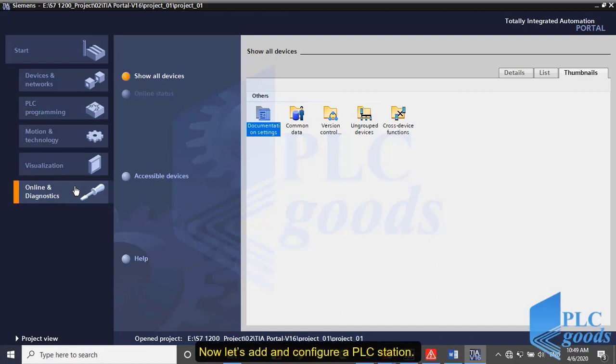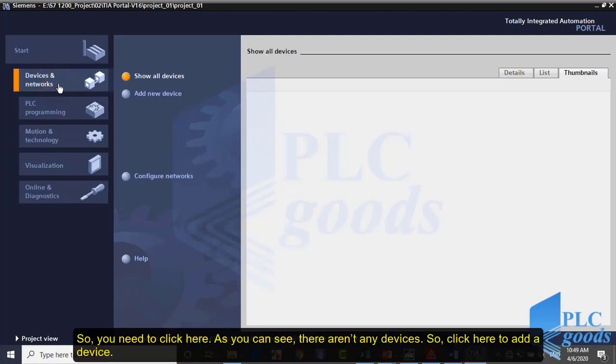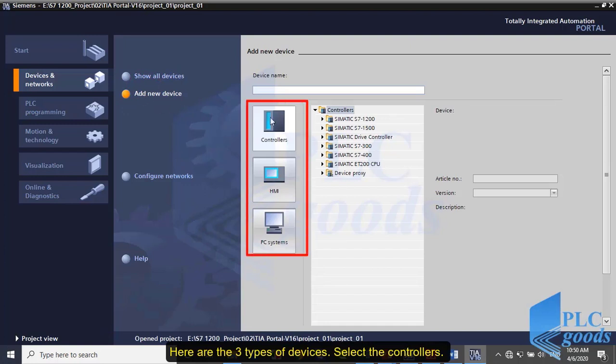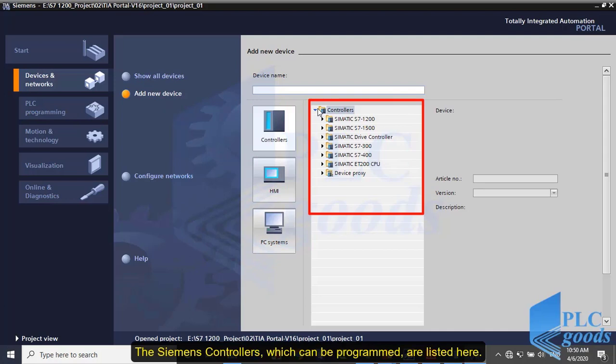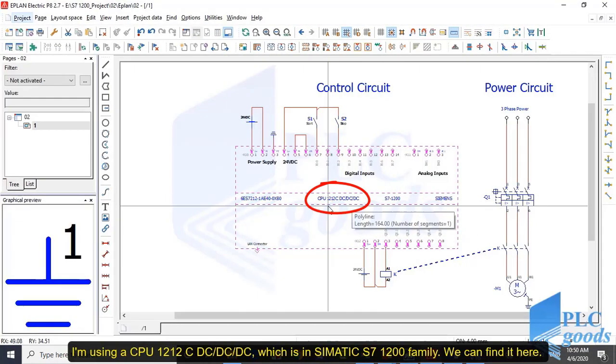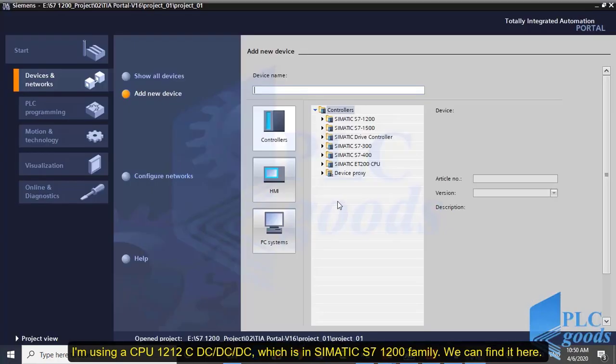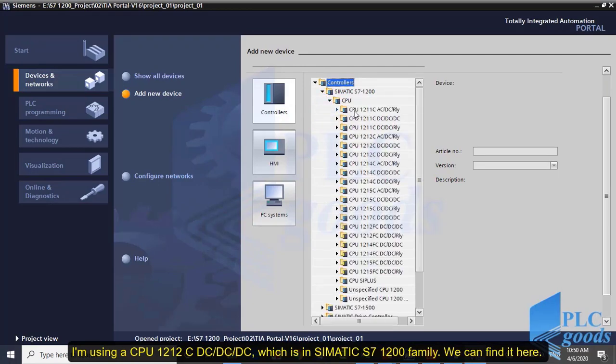Now let's add and configure a PLC station. So you need to click here. As you can see, there aren't any devices. So click here to add a device. Here are the 3 types of devices. Select the controllers. The Siemens controllers which can be programmed are listed here. I am using a CPU 1200C DC/DC/DC which is in Simatic S7-1200 family. We can find it here.